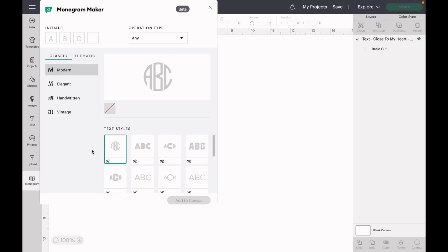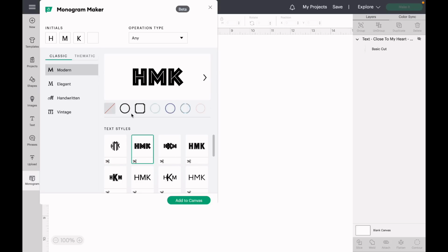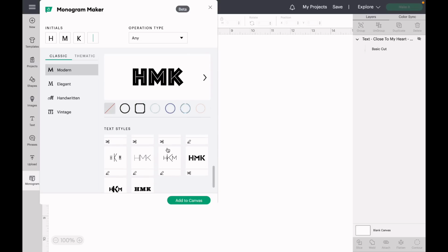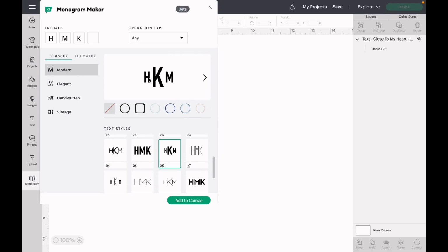So here's the Monogram Maker here. First thing you're going to want to do, it's not going to show you anything until you put your monograms up in here. Your monograms, your initials. You go through here, you can see there's all different styles of monograms. You can also put frames around it. There's all sorts of different. Now this is under modern.